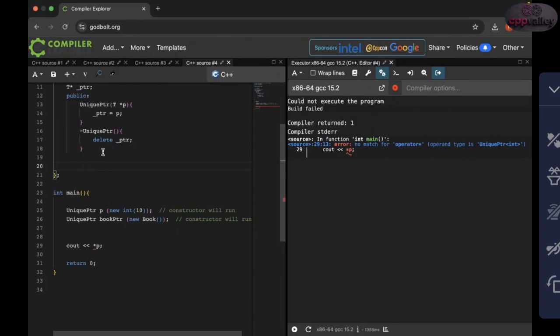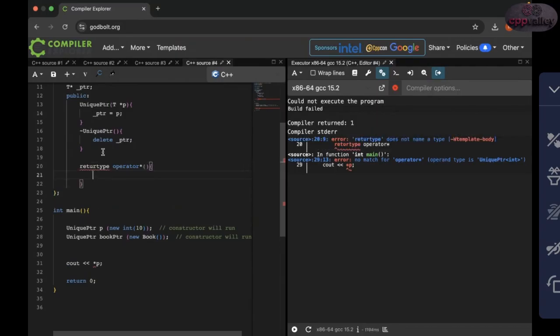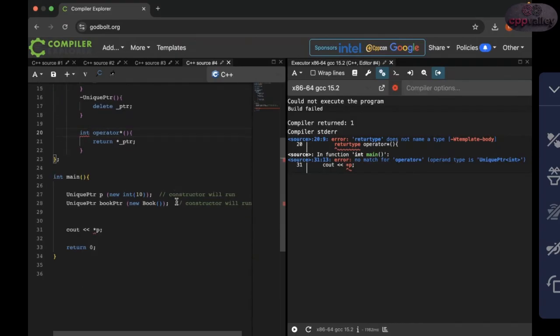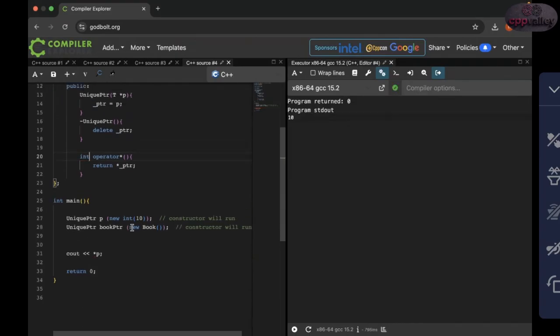I assume you know the syntax. So we have some return type, and we say that the operator is asterisk that we need to overload. Fine. And what do we want to return? We want to return the value, so we will dereference this pointer. So this will be int, and now it prints 10 because we have overloaded the asterisk operator.